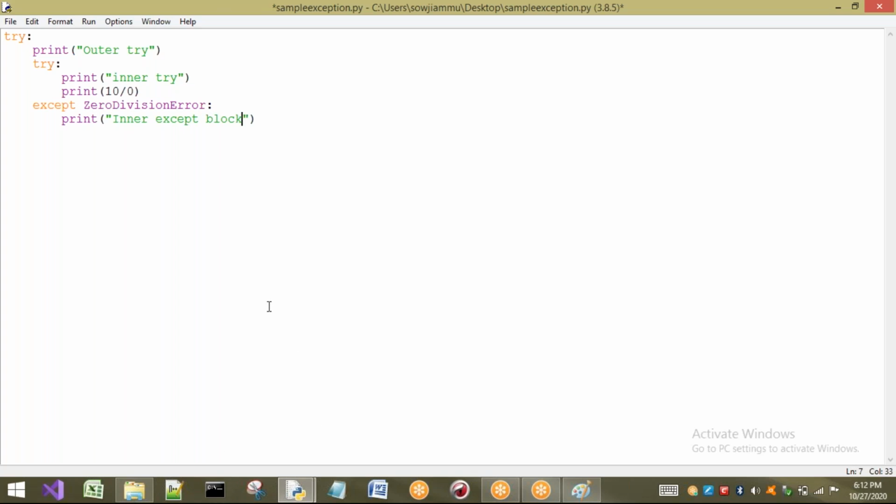See, one point we have to understand. Every time I take these except blocks, I'm writing only print statements. But generally in real time, we will not write print statements. We will write some handling technique. Right. Now this is the inner except block.